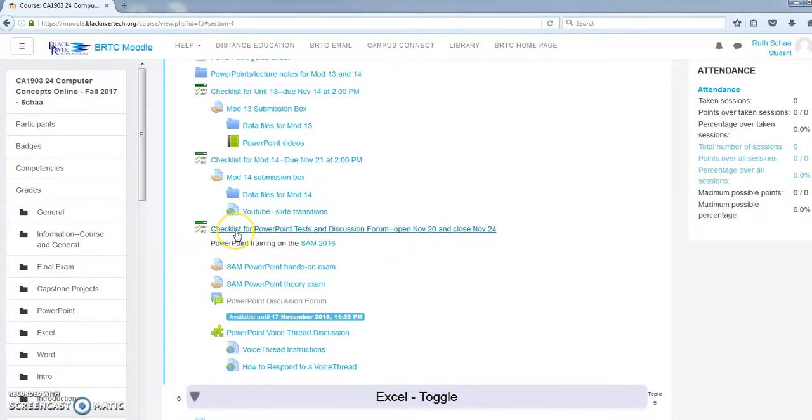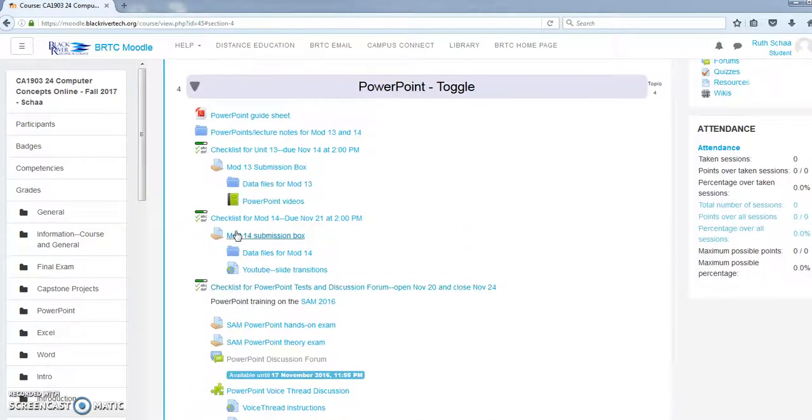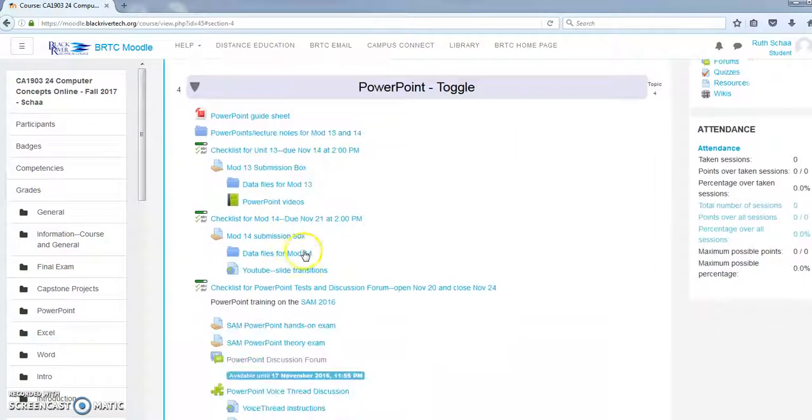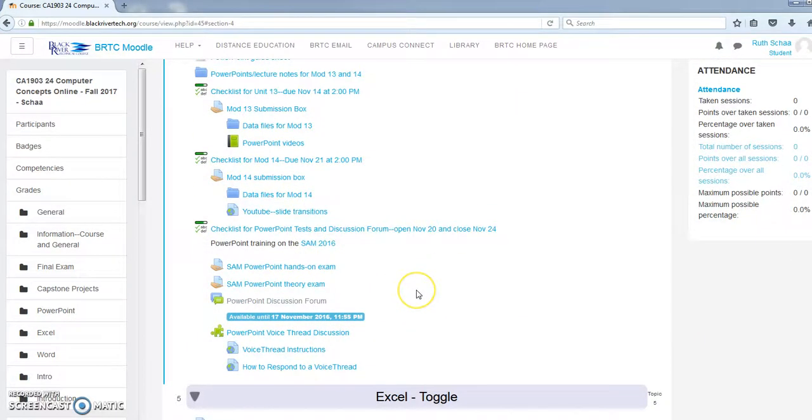Yes, I realize that is during the Thanksgiving break, but to keep us on track for the semester, I'm doing the test during Thanksgiving, so I might open up the test a little bit early too. You will notice that after you do PowerPoint, you will do your capstones. That is why I'm starting the test early. Back to Mod 14.